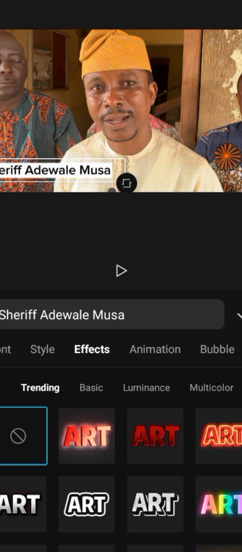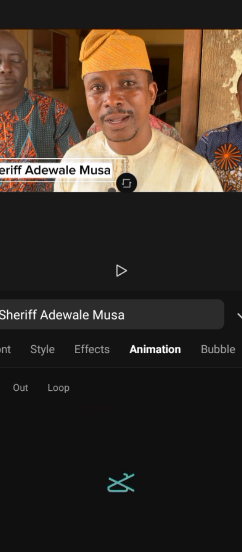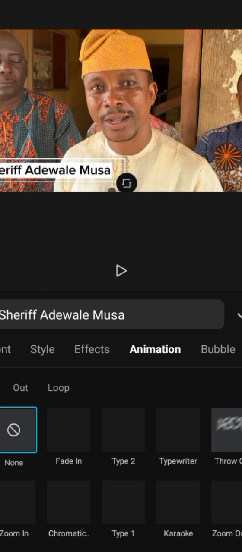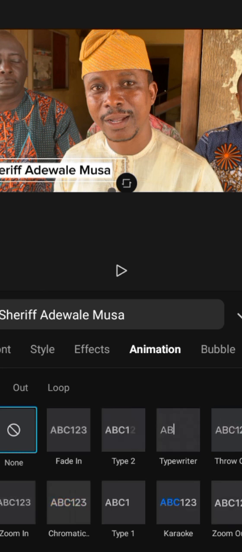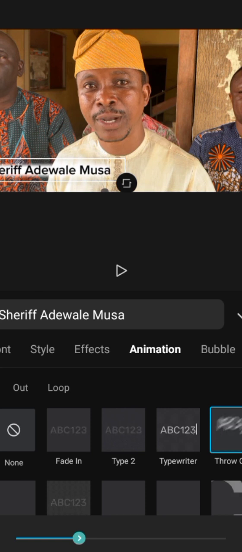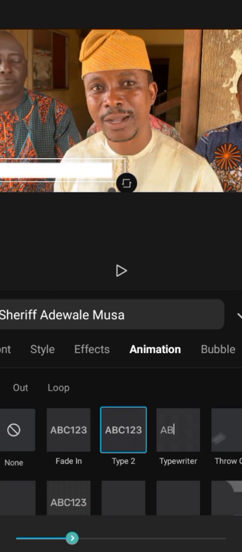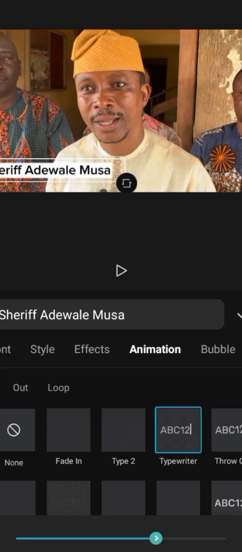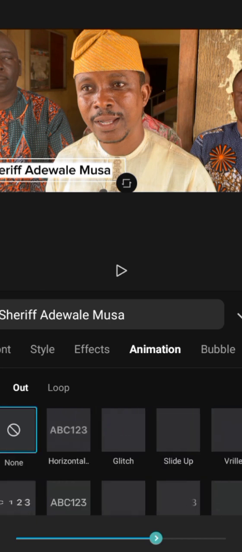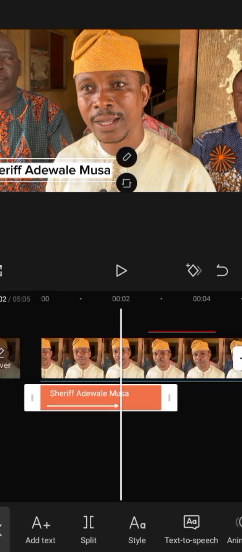So then we also have animation. Animation has to do with how this text will come in. Now, if it's just about coming in, you can see in is highlighted. You can click on throw out. I'm Sharif. So it will come in like that. Or I'm Sharif. Or I'm Sharif Adewale Musa. Meanwhile, if you want also to select how it will go out, how it will exit, you can click on out. Do you understand? So all that can work under animation.